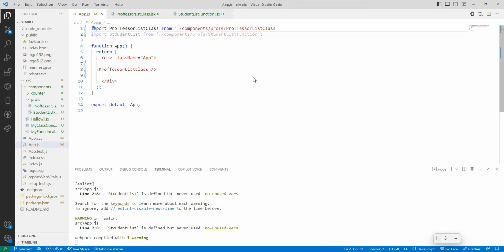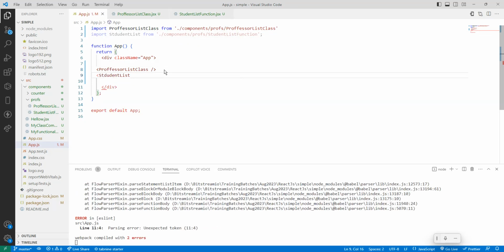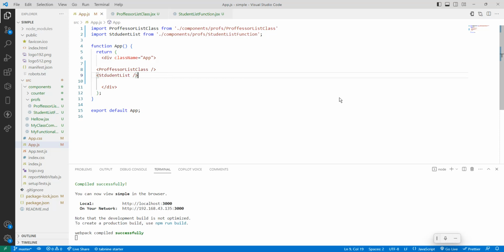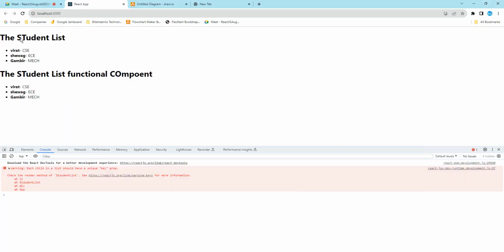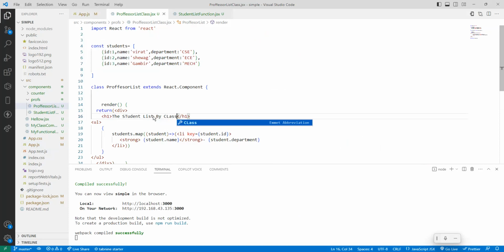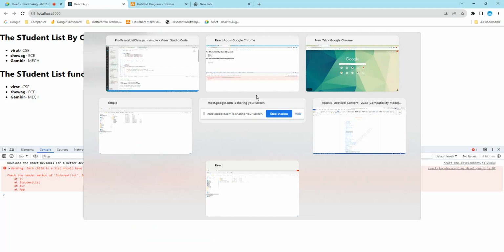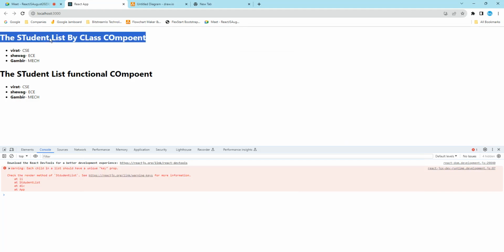So this is the StudentList component. Then add StudentList with a slash, save it. Now I want to go to the browser. See, the student list for the class component. I just want to add the student list by class component. Okay. Now the student list by the class component and the student list by function.